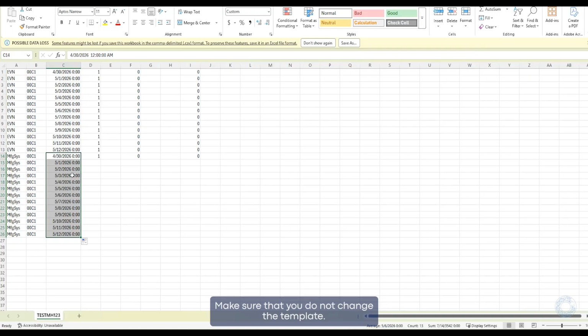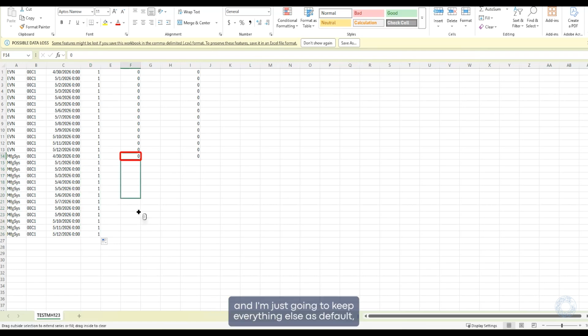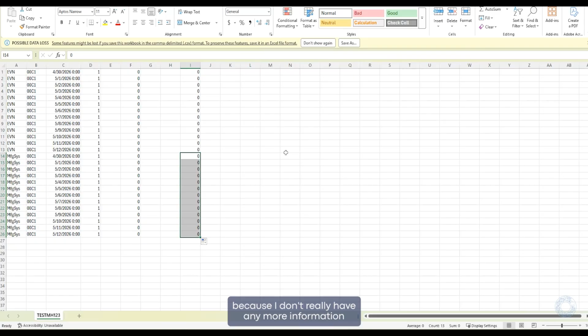Make sure that you do not change the template. The order of the files needs to remain as the one that you exported, and the same as the format of the different fields. They need to stay exactly the same for your import to be successful. And I'm just going to keep everything else as default because I don't really have any more information that I want to import. The quantity will be just one, and then the different days that I saved in my template. Save your changes in Excel and you can go back to Kinetic.